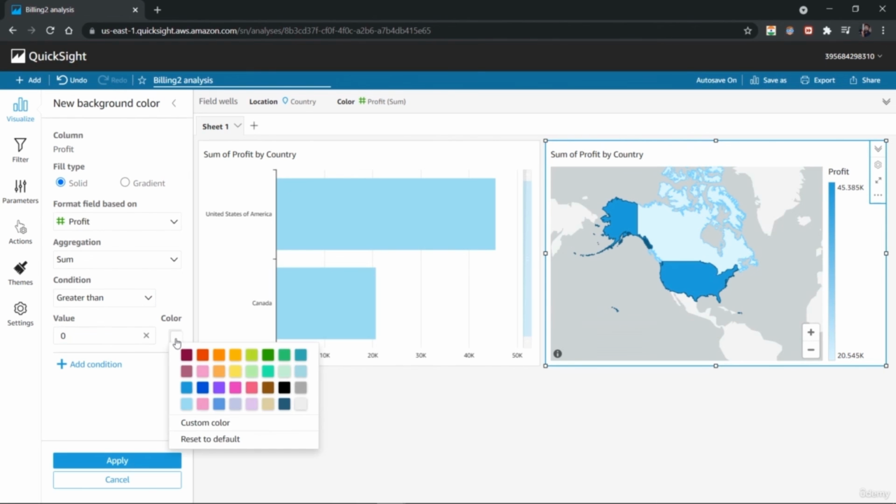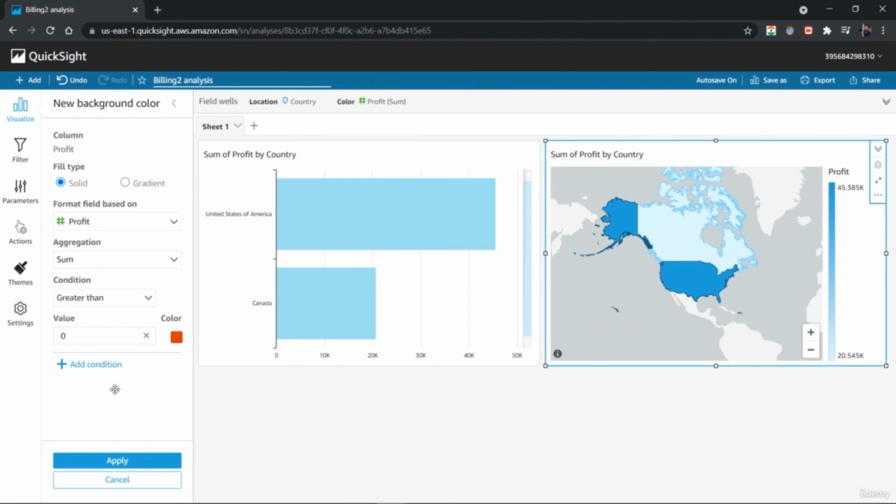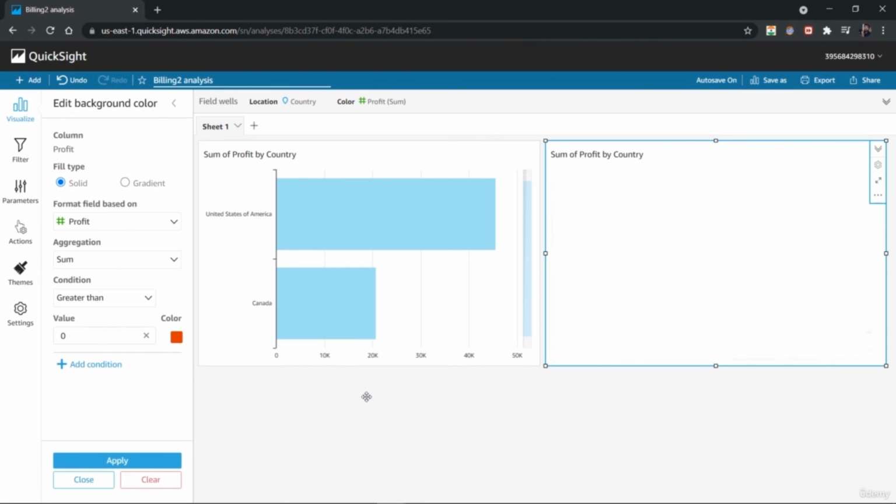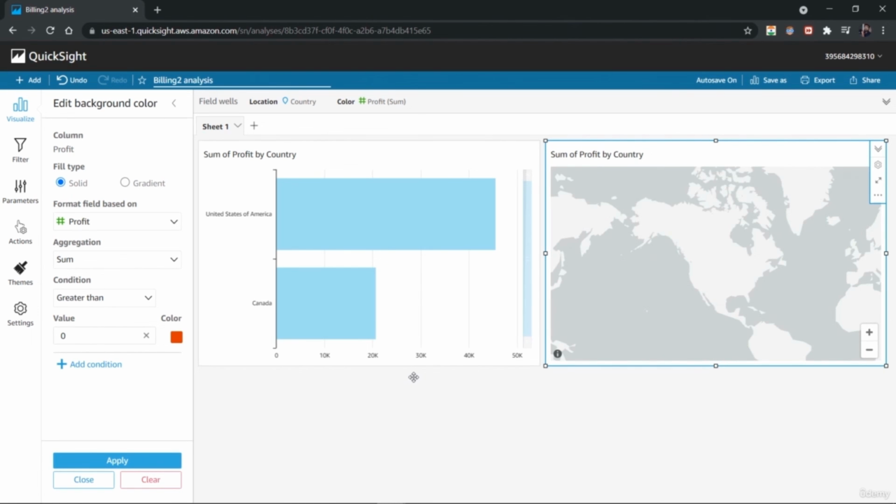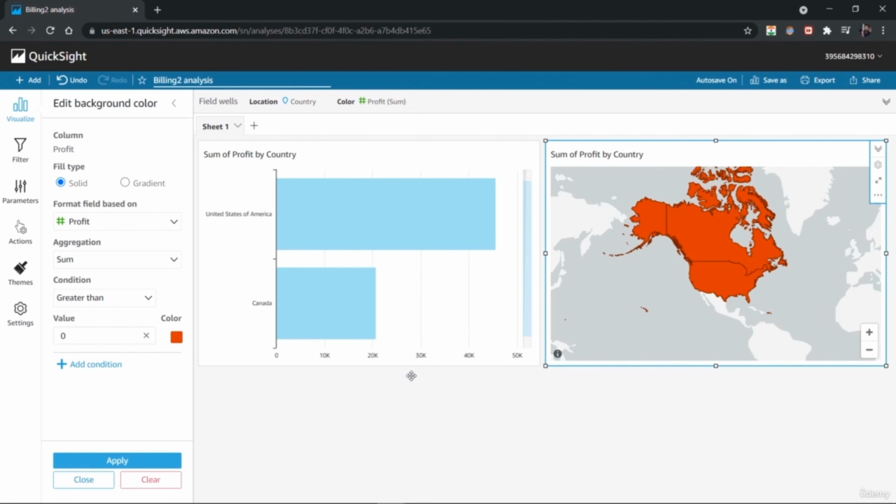So here just select a condition like greater than and provide some value, change the color to red, and here we provided 0 value. Try to apply, hit, and here it is. So any country that has a profit value of more than 0 would be converted to red. So in this case, Canada and USA both have some information, and thus both are converted to red.